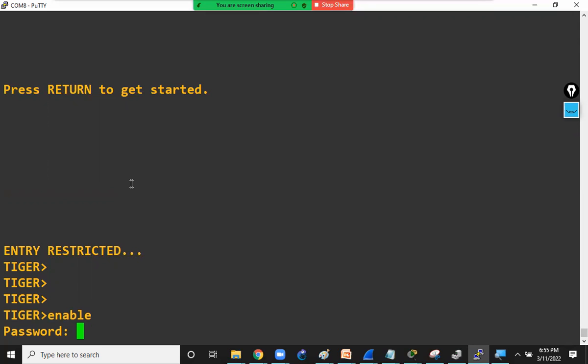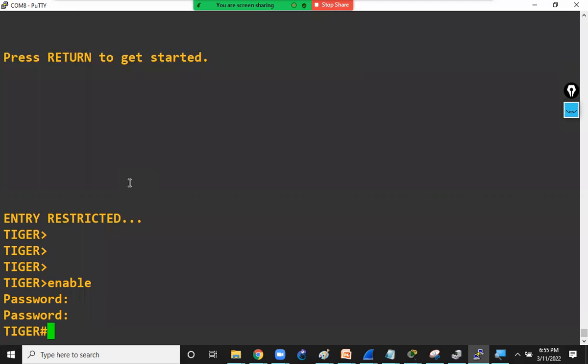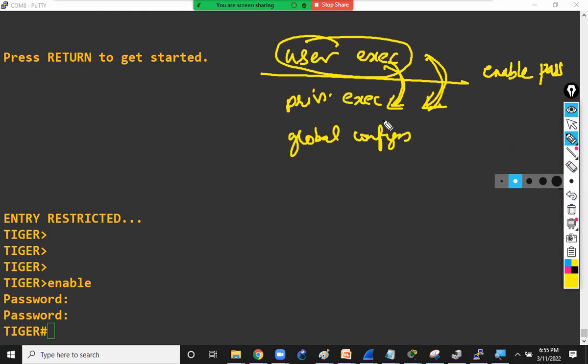This password will not be shown. Even if you type anything, I'm just typing randomly, nothing can be seen here. So type the correct password, CCNA, and you will be able to enter. Now you are able to enter. Clear, guys? This is how you enter from the user execution mode to the privilege execution mode, and the password set is called the enable password.